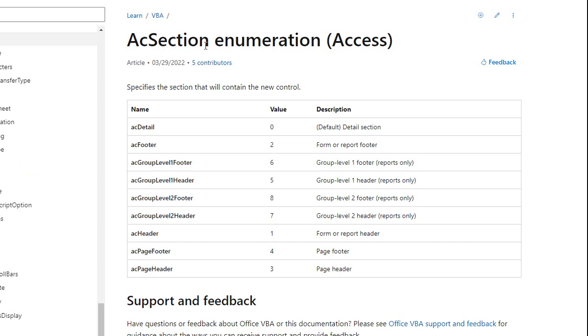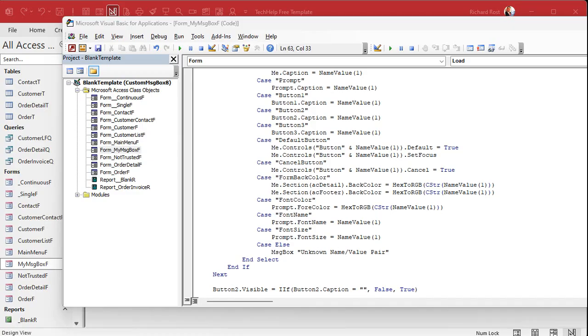Here it is. If you search for AC section, enumeration, access, whatever, detail is 0, like I said last time. Header is 1, footer is 2. And then you can have different group level headers and footers too, but that's for reports. Okay. All right, so now that we got that done, let's make a really, really long prompt.